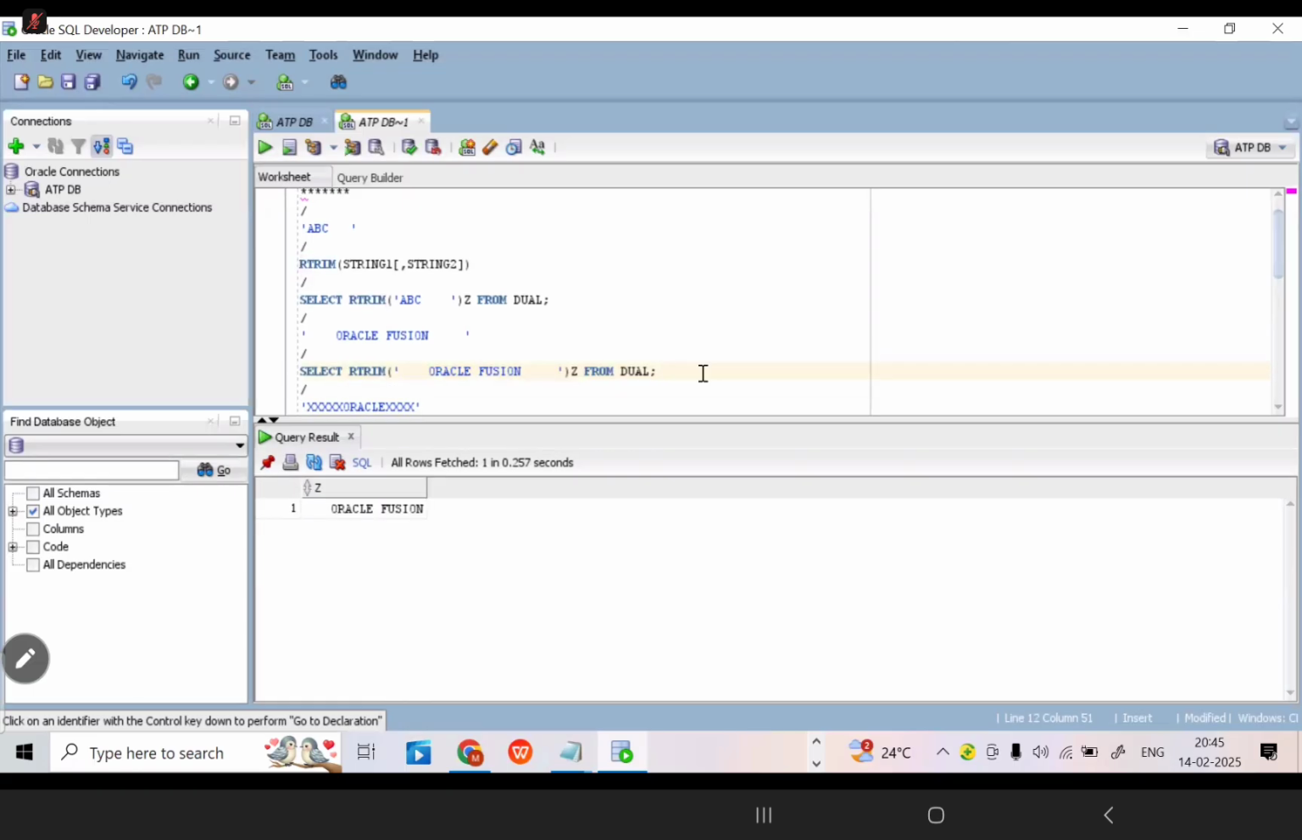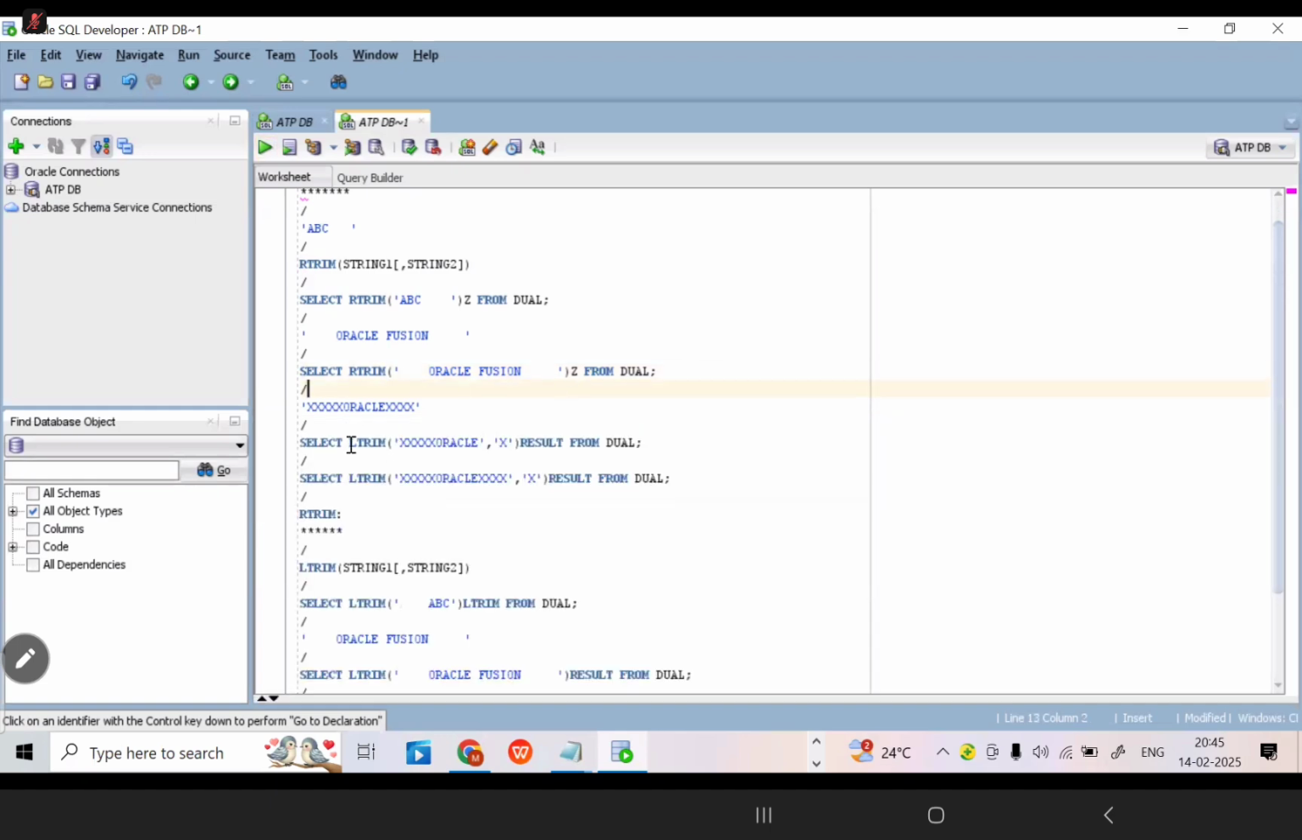Now run the query. For this output, left side some spaces is there or not? Right side there is no space. This is called as a rtrim only. Clear up to this? Now next one I am going to write is this function also rtrim.